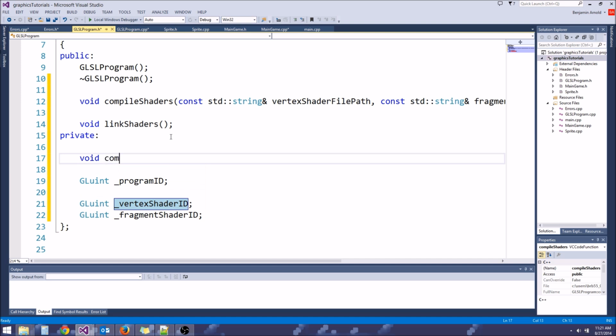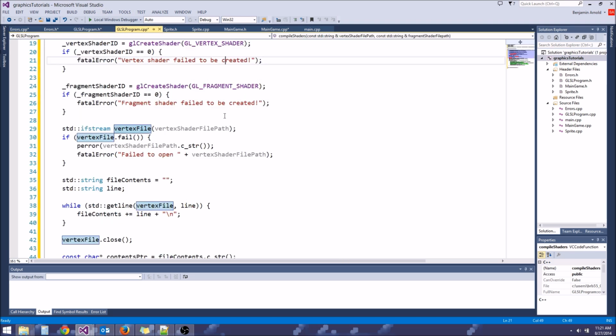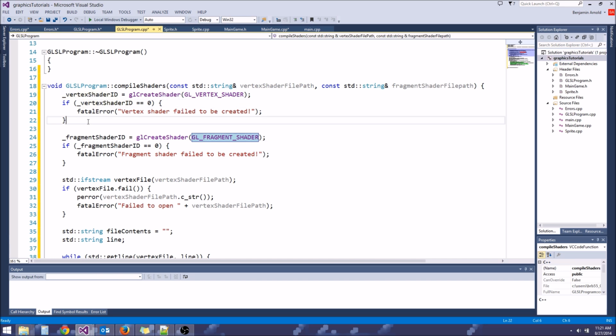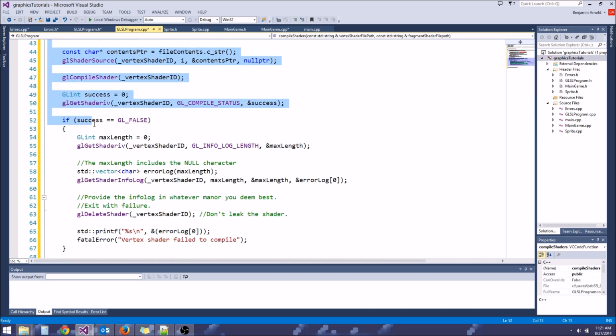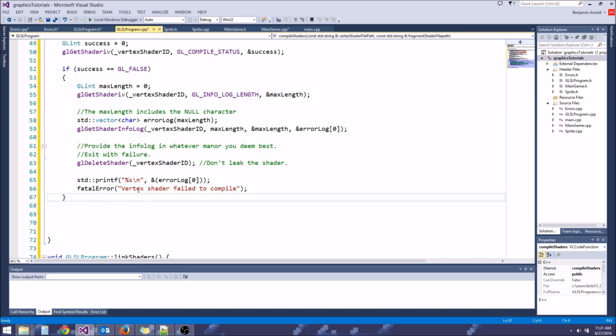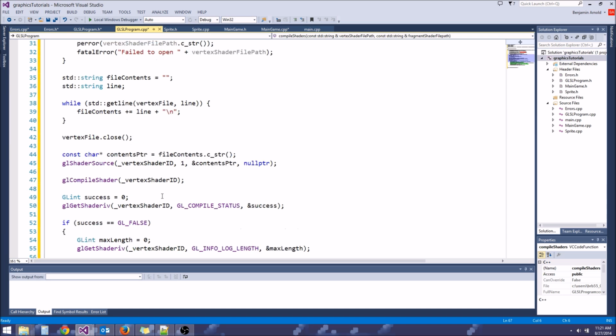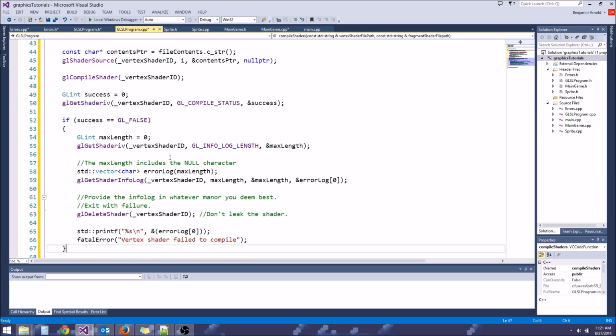We're going to say void compile shader, and we're going to say constant std string, and this will be file path. And then the next variable we need is probably going to be what type of shader it's going to be. And actually, we don't need to do that. We can just create the shaders here. So actually, I think that might be all we need. So let's go ahead and try that.